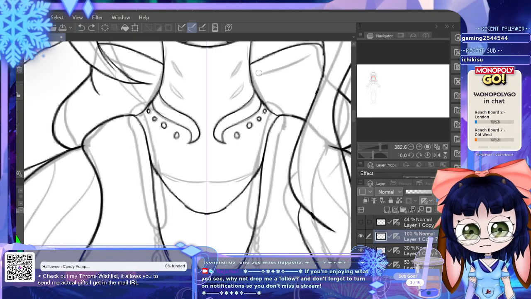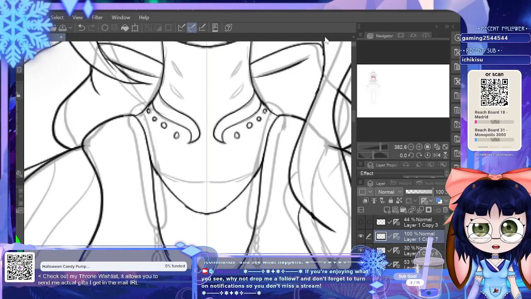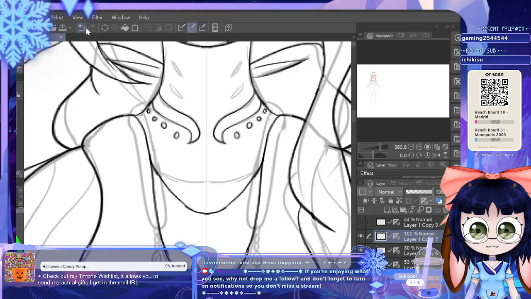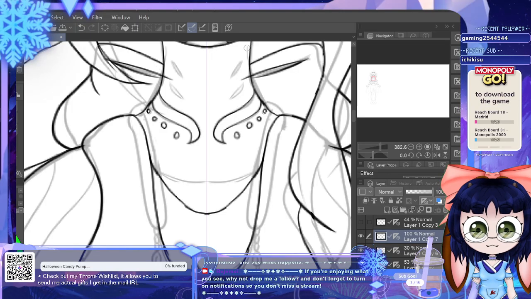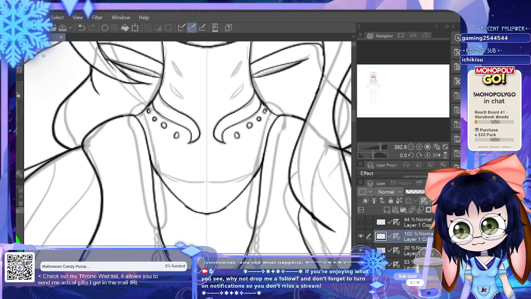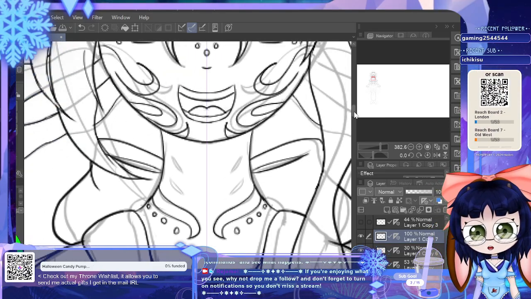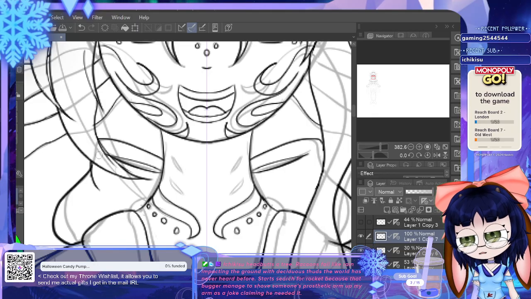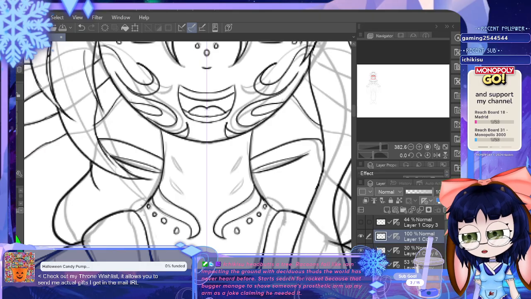No. There we go. Much better. There. Now it kind of looks cool. I need smaller. Smaller. There we go. There. Because I don't want to get rid of everything.